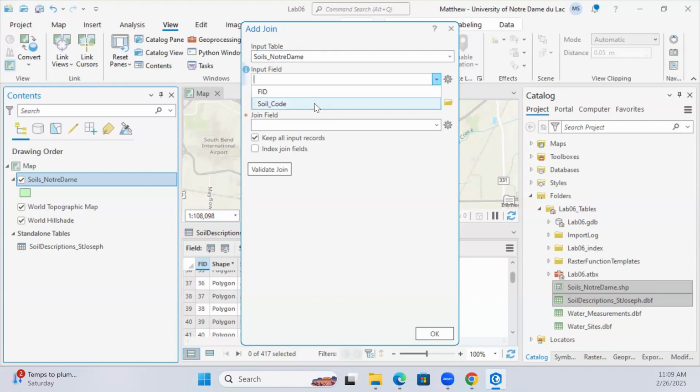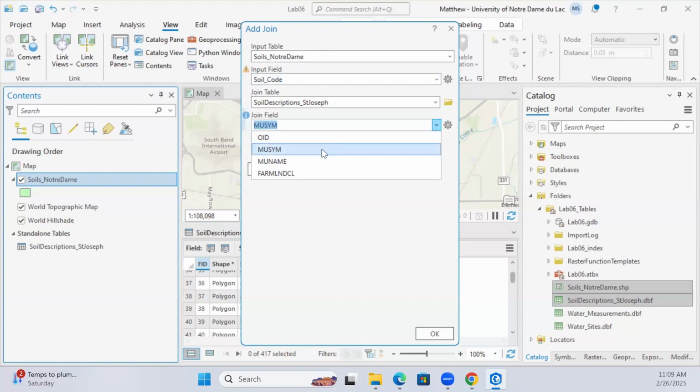We called ours soil code. In the other one, it's MUSIM. It's not that smart. It's only just looking at the first field in there that's text. It didn't guess intelligently. If they'd been in a different order, it would have been wrong.